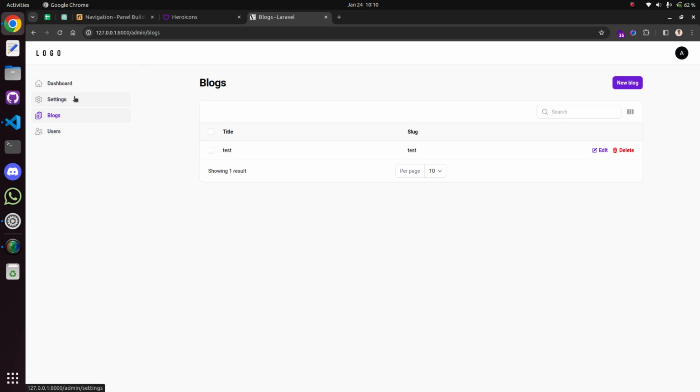So this is about how to change the icon inside the navigation bar.